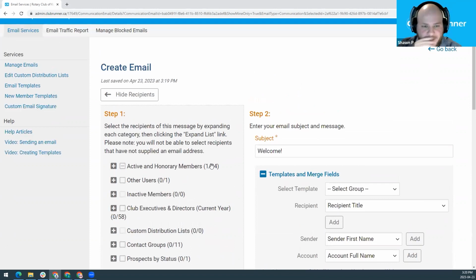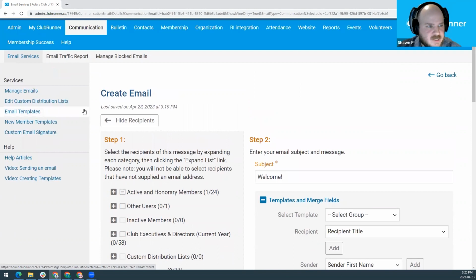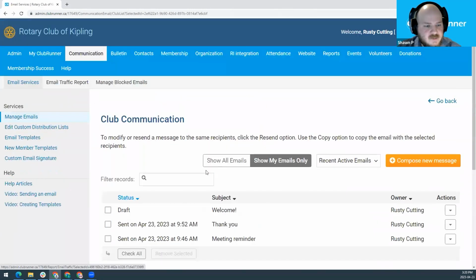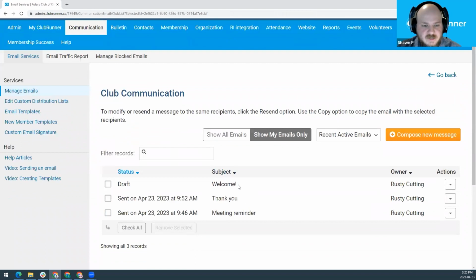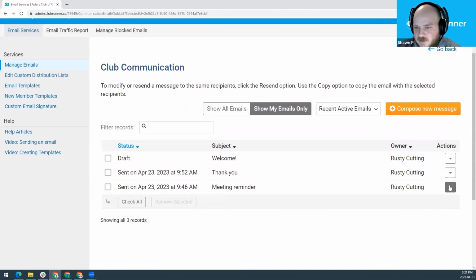So now that we've covered creating contact groups, sending emails out, and creating emails, another thing that we should talk about is the email stats. So if I go back to communication, again on the menu bar near the top, and then click on email services, we can see there are a couple of emails that were previously sent. And what we can do with emails that were already sent is we can actually review the email stats for that particular email. So I'm going to go ahead and click on the actions button here on the right.